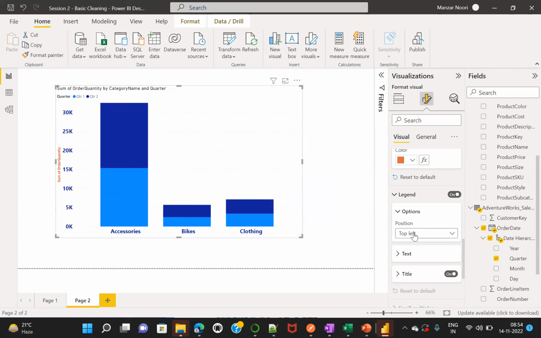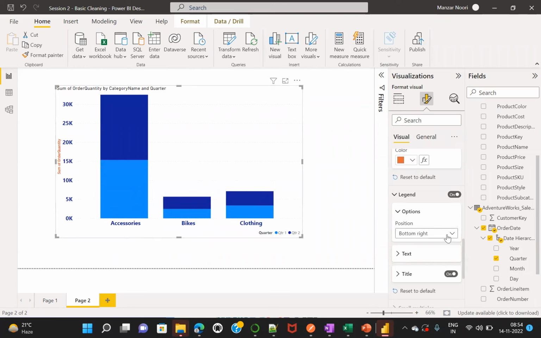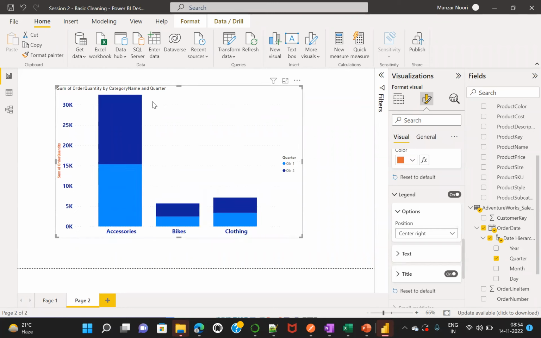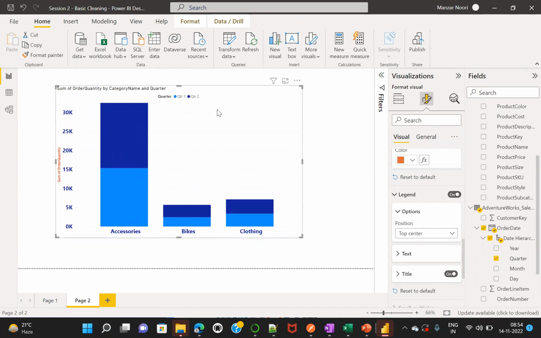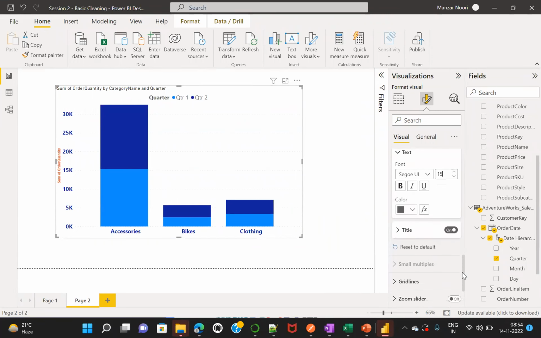Let's see. We can also change the position, bottom right. See here, it is coming to bottom right, or you can change it to center right. Okay, so all of these options, you have different position options, right? You can just make it wherever it looks better. Okay, all of these things, right? You can do that. Now you can also change the text for this legend. You can change the text to a different size or color or something like that, right? All of these things you can do, and you have to do it yourself.